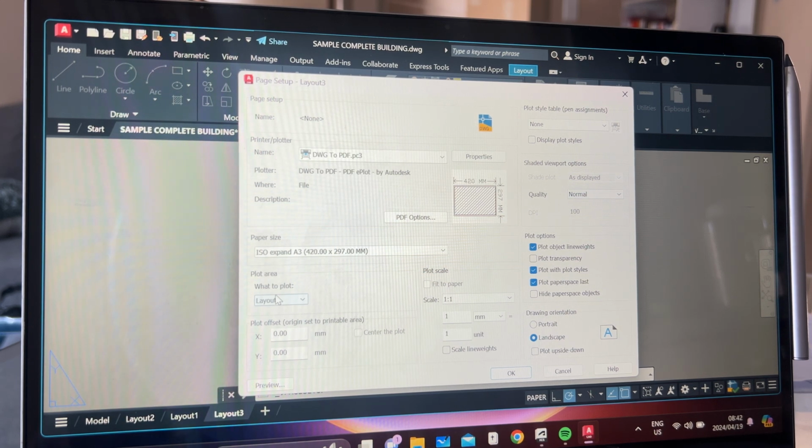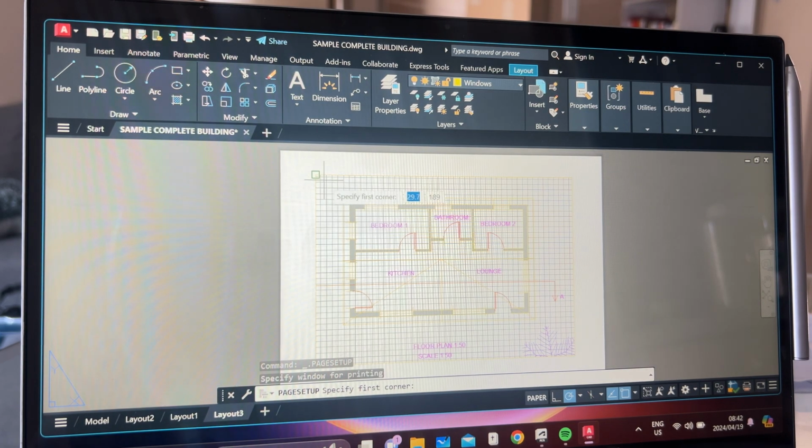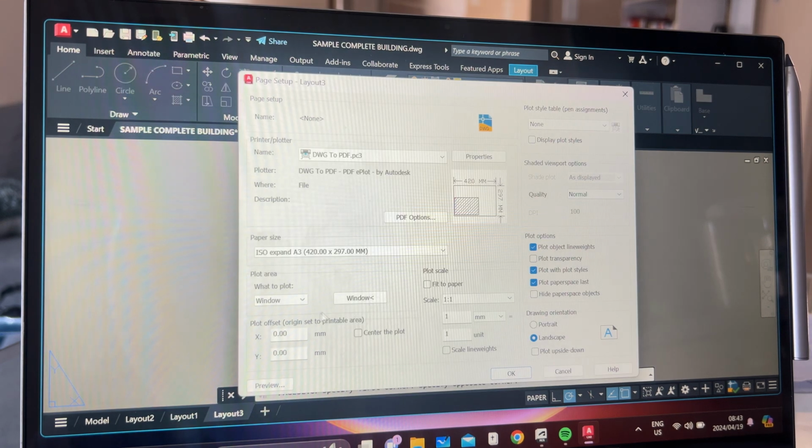Then when it asks you what to plot, you can say window, so you get to specify what you want to show on your paper. Then I just like to specify the corners, and then please make sure you click on fit to paper, but I'll show you both options so that you know what the difference is.